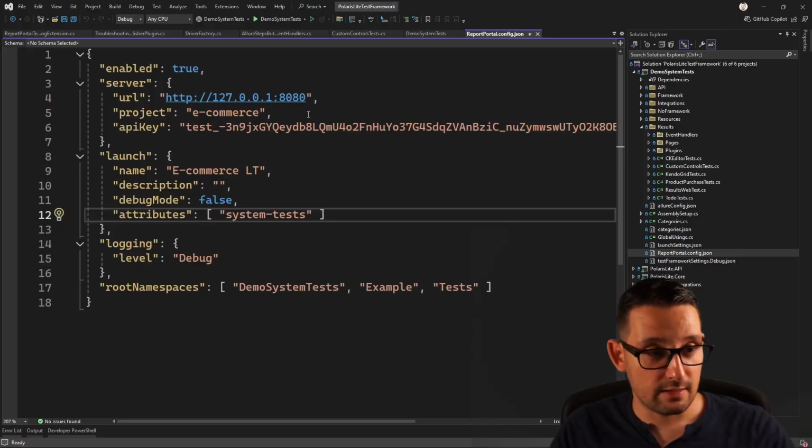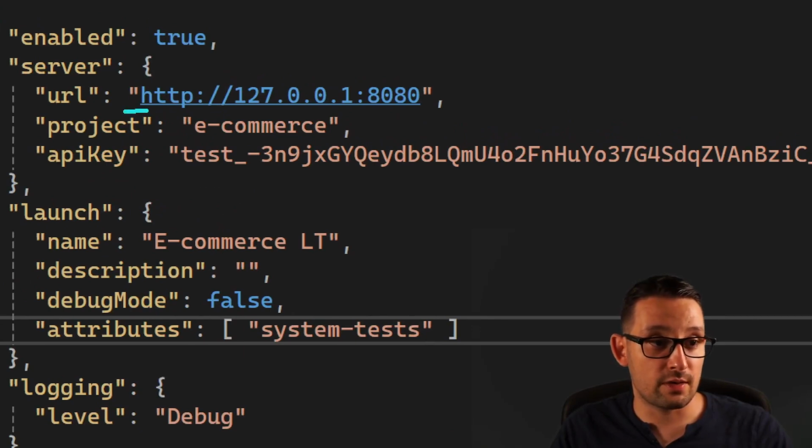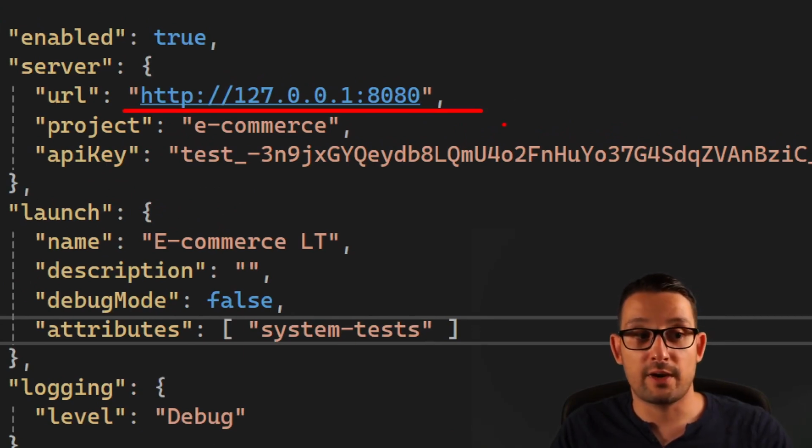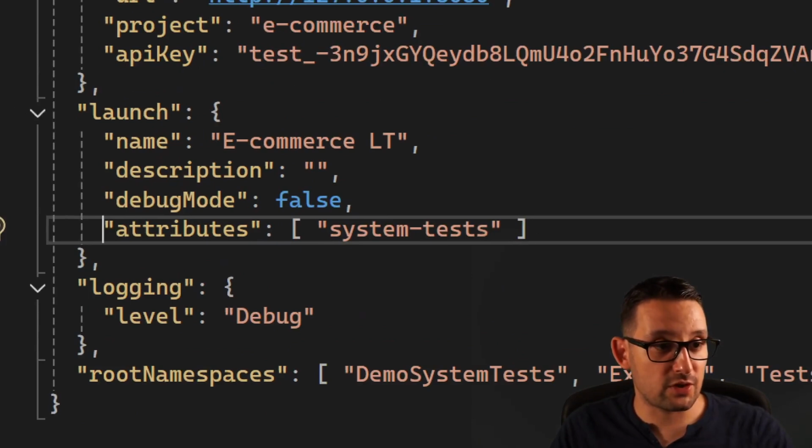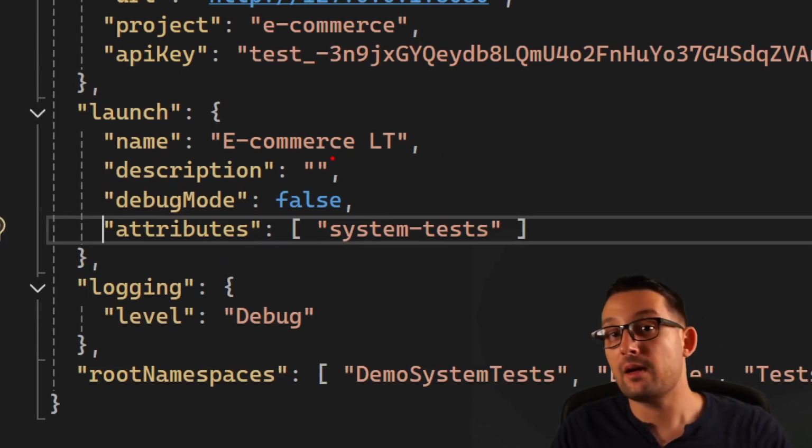So as I said, you need to put here the URL, the IP address, where your ReportPortal is. You need to generate this API key, again from profile. And then I have some information about the launches, a default name, like runtime.